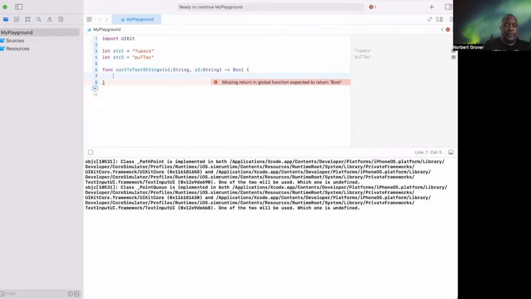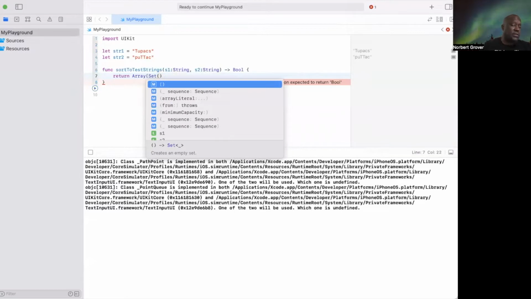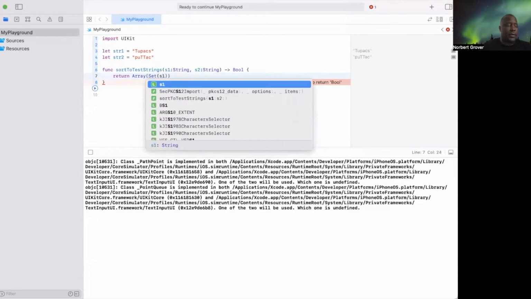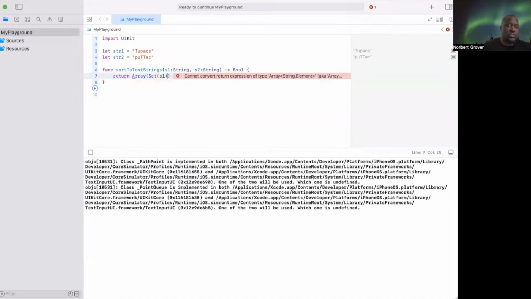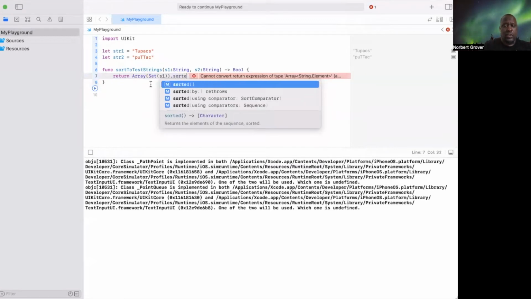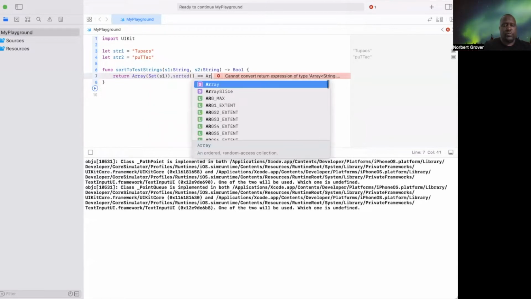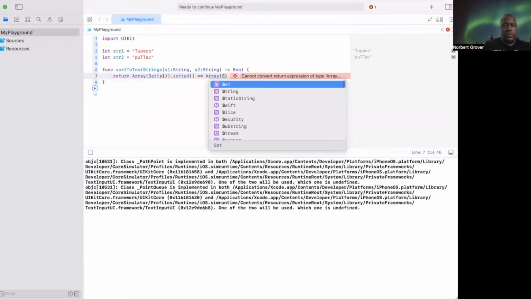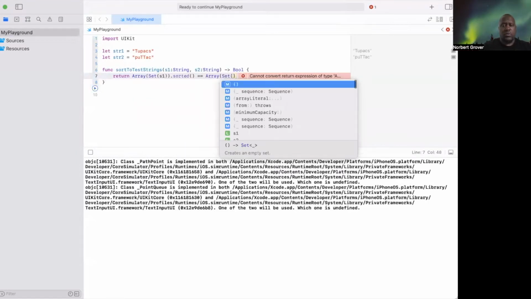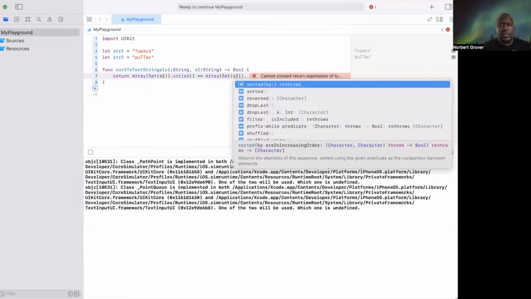So I can do this all in one line, right? Array, set. So putting everything in a set, and then s1, right? And I'm using the sorted method of the array, sorted, right? And this is equal to Array, Set, s2. Again, this is sorted.